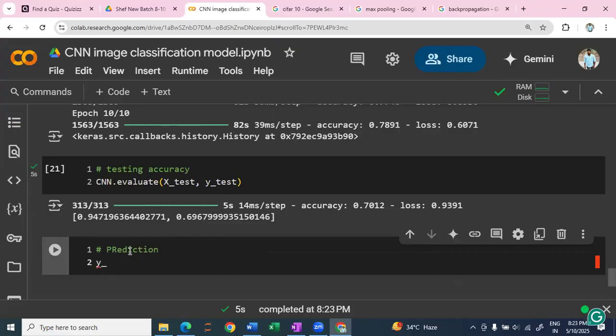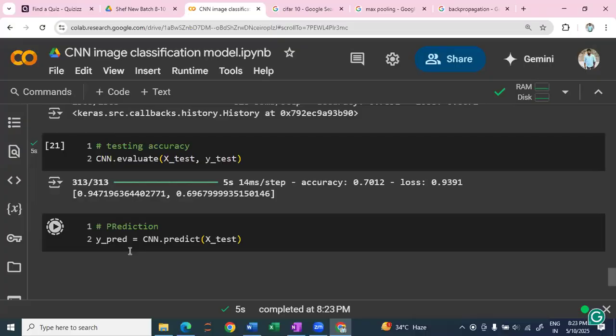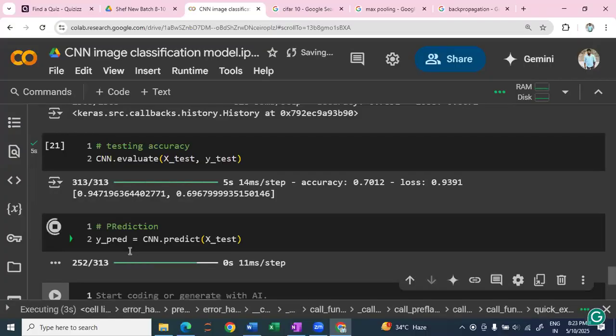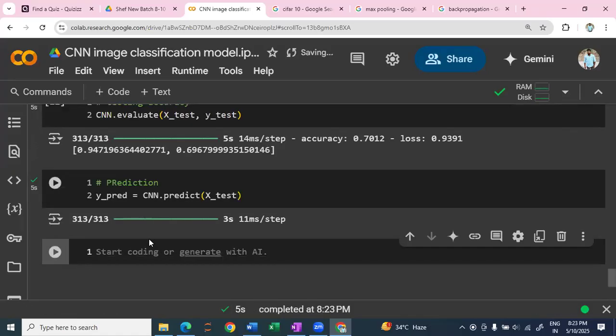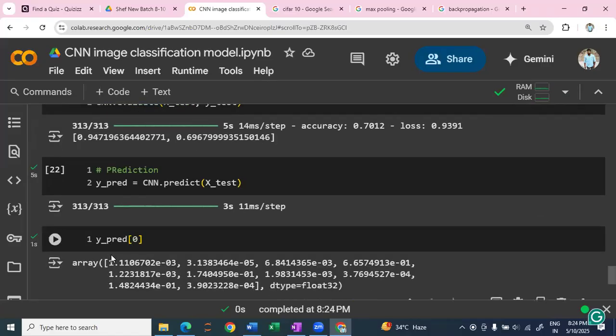Okay, now it's time to make the prediction. So y_pred equals cnn.predict, we have a predict function, on X_test. Just run it. Okay, now y_pred, and I'm just taking the first image. Again, it will give you the probability distributed values.